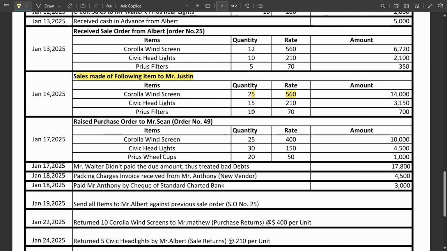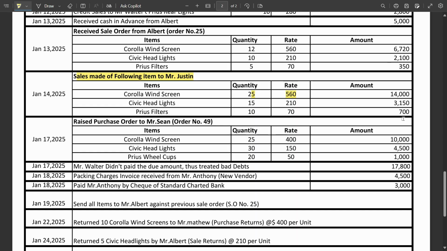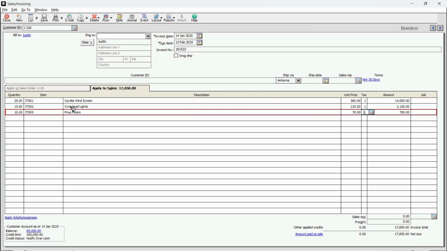And the third one we have is quantity 10. Item is Prius filters, and the rate is 70. So the total of this is 700. Just make sure all the totals are correct before saving it. So after confirming, just click save here.